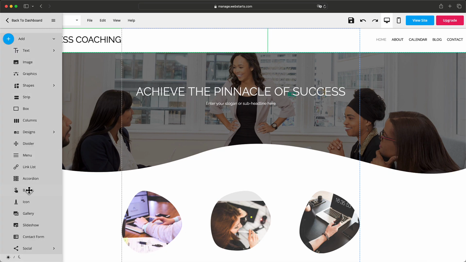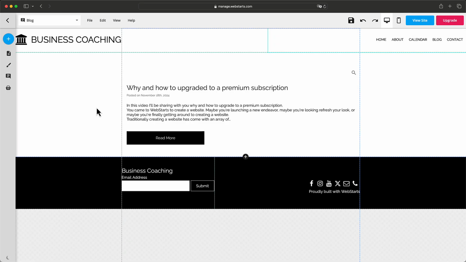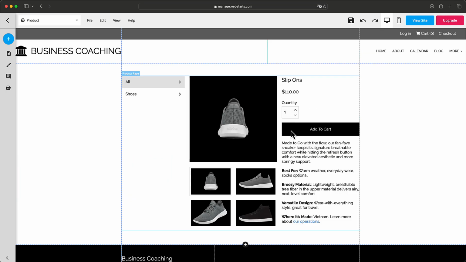Now, when you add a button to a page, the style and size will match that of the blog, store, and other apps, making it faster and easier to give your site a cohesive appearance.